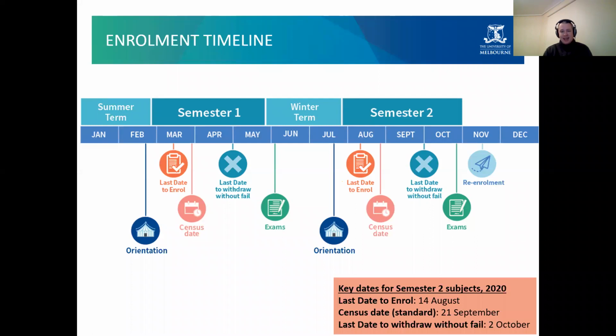So there is a last date to enroll, which I believe is 14th of August. Please also verify this information regularly because in these uncertain circumstances that we live in, things can change, but last time I checked it was August 14. So this is a date by which you should finalize your enrollment.